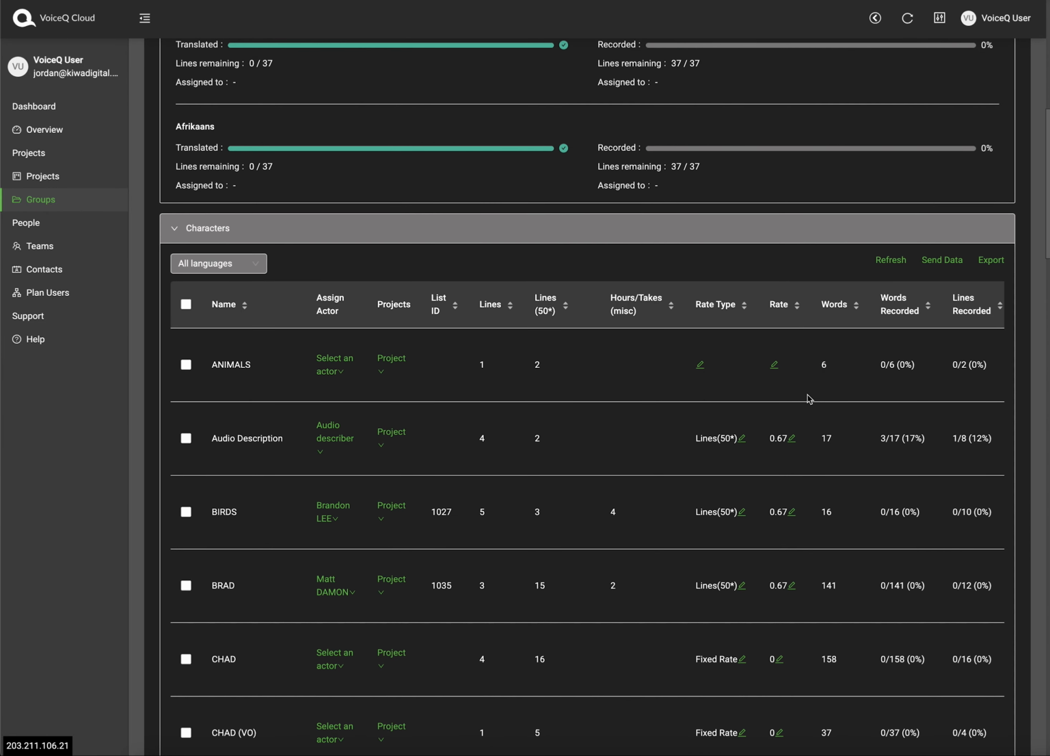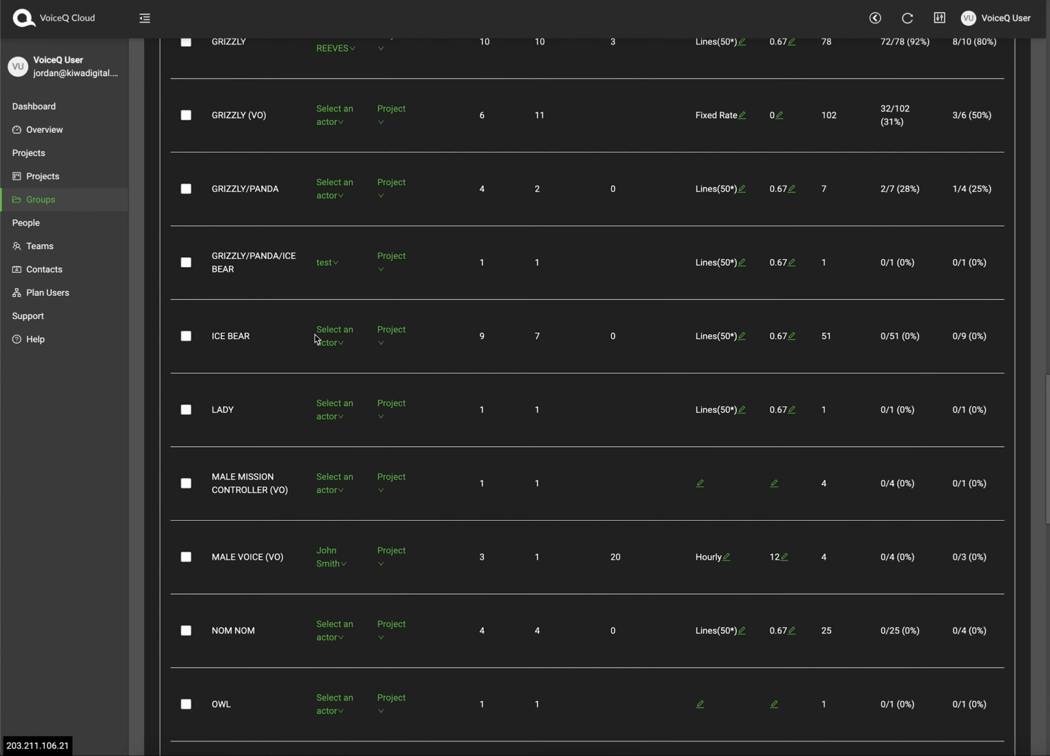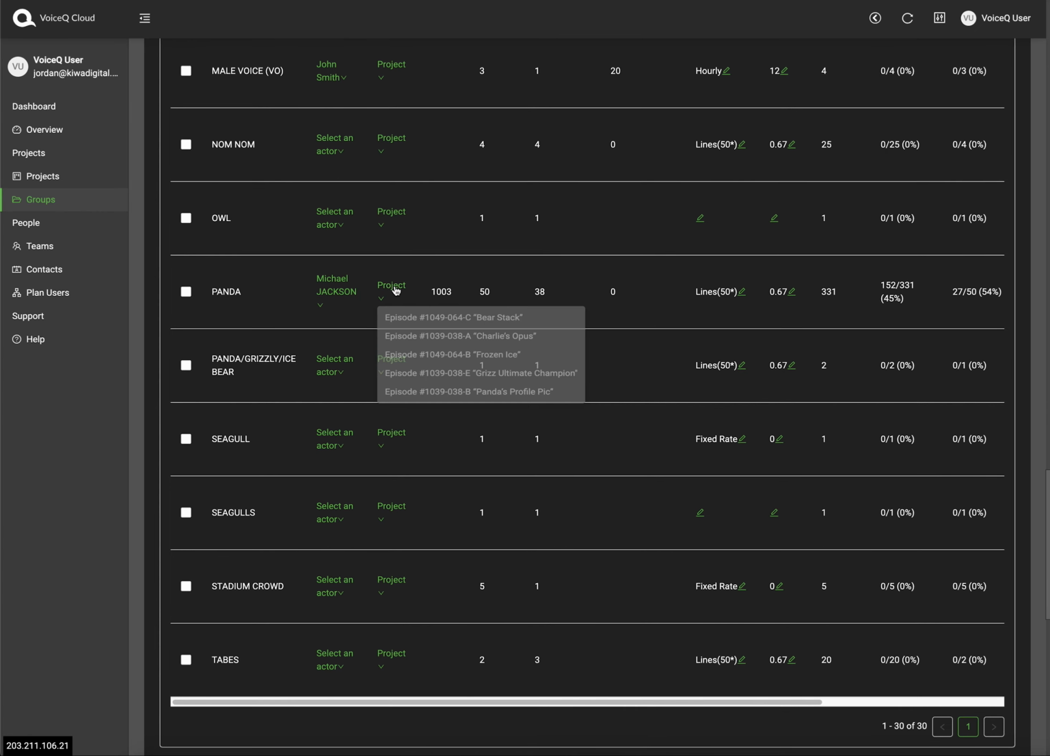So if we're only recording, say, English, we can just select that. I can filter everyone by name, and then I can select the project that I wish to go to. So for that character, I can select the project that I wish to jump to. And it's also great for your audio engineers because they know exactly what projects they need to have set up in order to record actors.